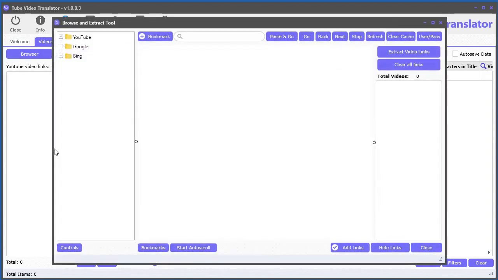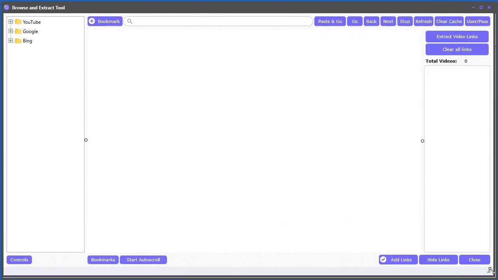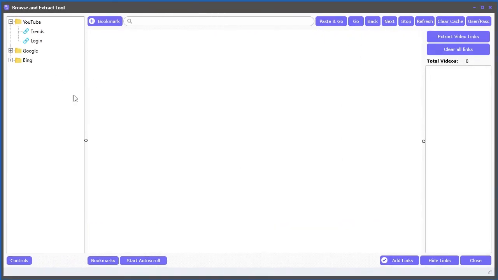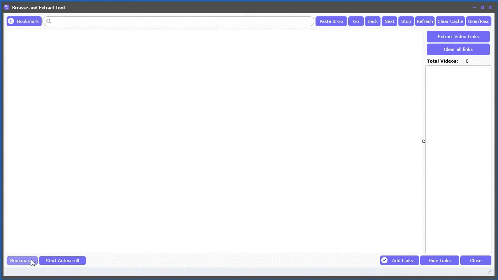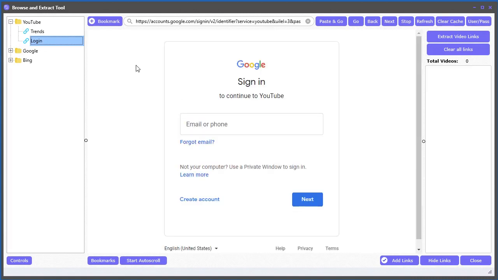So go ahead and click this, and I'm just going to make this a little bigger here. And in here you can go to your YouTube. You see on the left hand side here, this is the bookmarks. To show and hide the bookmarks, you can just do that. And what I want to do is go over to YouTube, and I want to log into one of my accounts.